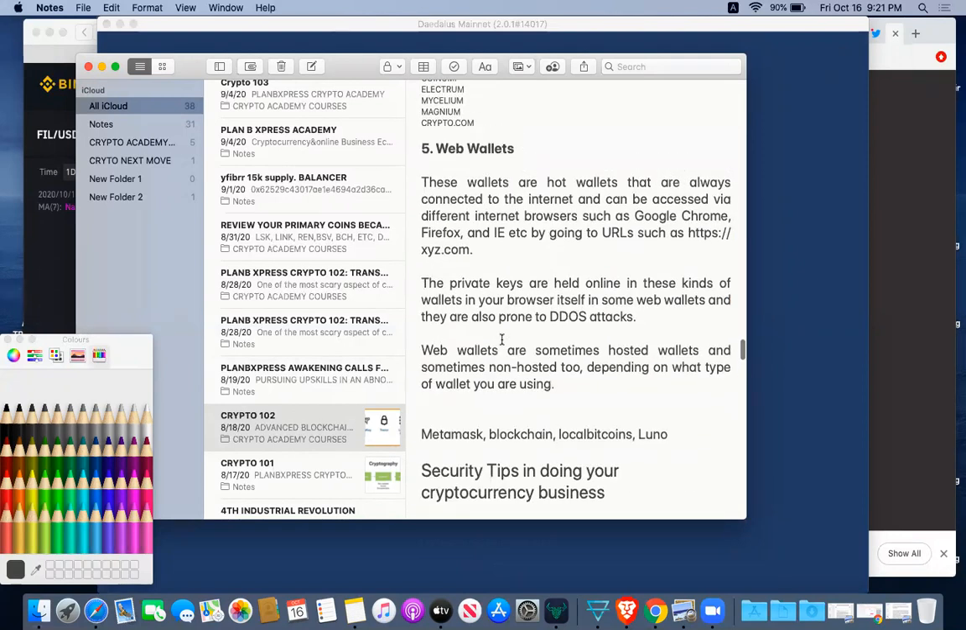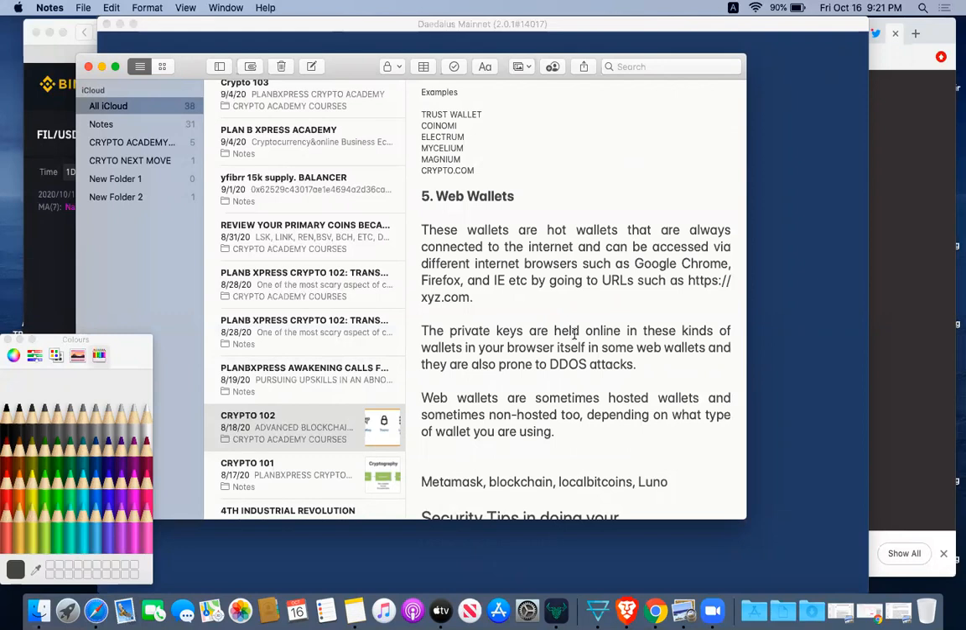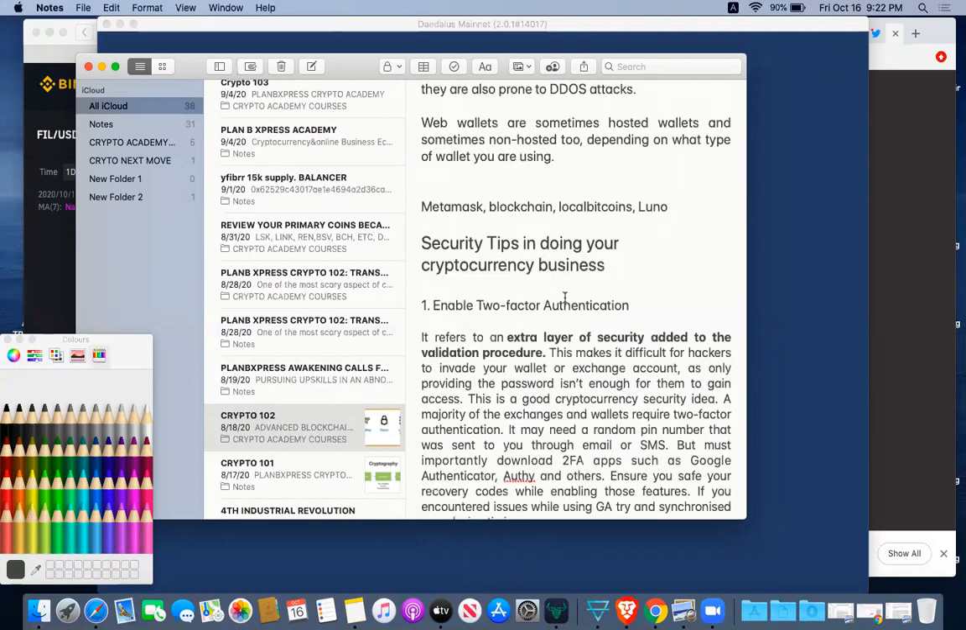The least secure wallet is the web wallet, like Crypto.com and different types, because they are online, so they can be attacked easily by DDoS. You can be offline, and things will be happening, so that even when you are able to get access to the interface, you're struggling.